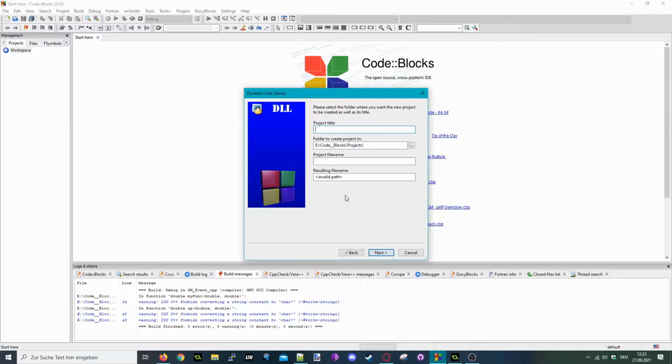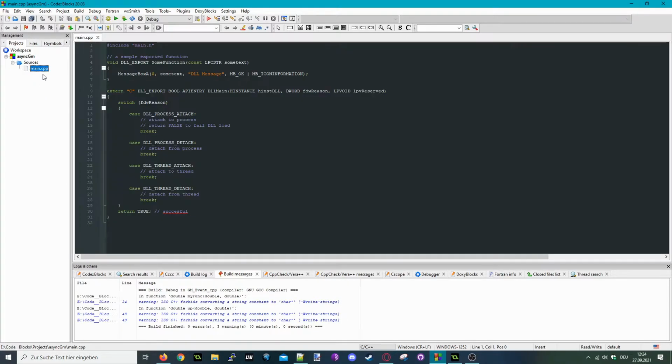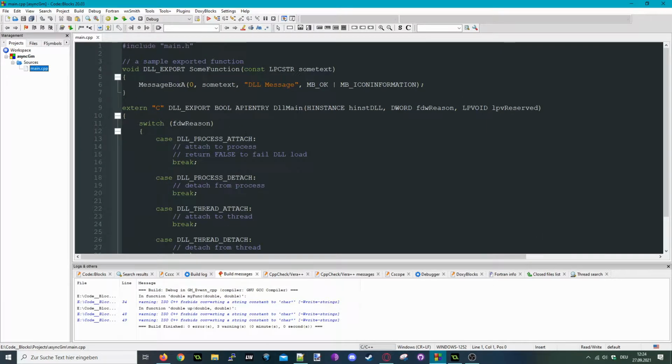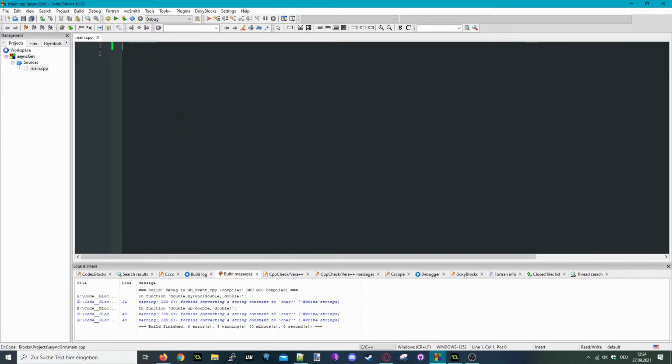And they have this fancy setup wizard. It asks for a project title. I don't know, it's just going to be async GM or something like that. Title doesn't really matter, so just click finish. There we go. First thing I want to do is remove the header file because we won't need it. And also all this stuff, you don't need it.